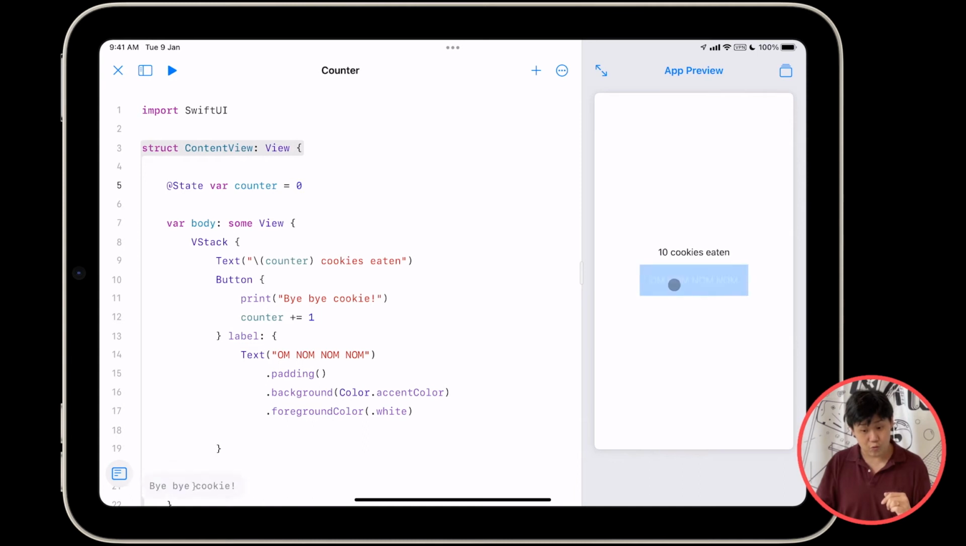So what is this @State variable that you've just typed in? And why is it so magical? Why does it let us increase numbers and mutate things that are formerly immutable? So @State is called a property wrapper, right? And that's spelled wrapper with a W, right?